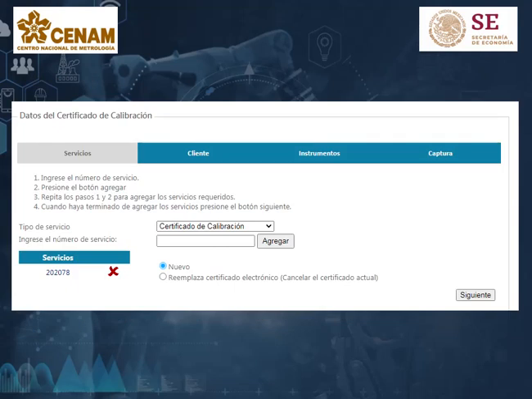So first of all, I want to explain in a general way how we generate our electronic calibration certificates. This is how our current system looks like. We start by asking for the service number. This is our unique identifier for each service done in CENAM. This number goes according to the year. This year we started at 200,000. Next year it will be 210,000 and so on. We do it that way for easy recognition of the year of service realization.